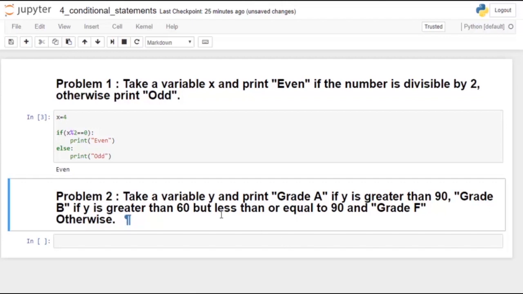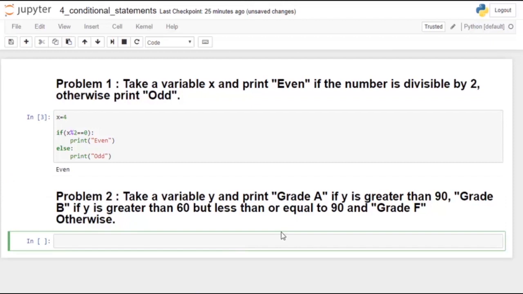Problem 2 states: take a variable y and print grade A if y is greater than 90, grade B if y is greater than 60 but less than or equal to 90, and grade F otherwise. Here we can see that our first condition is if y is greater than 90, our next condition is if y is greater than 60 but less than or equal to 90, and if both these conditions are false, we want grade F to be printed. Let's convert this into an if-elif-else statement.